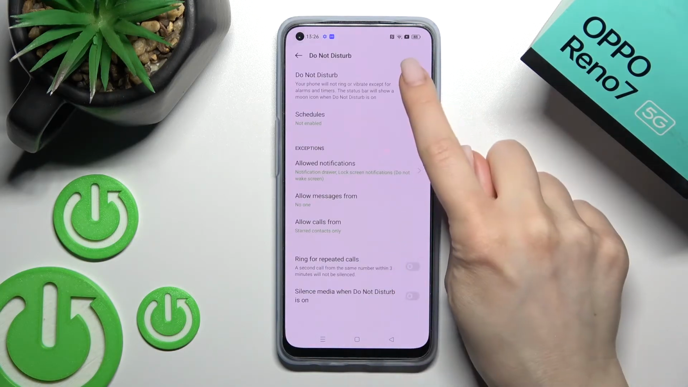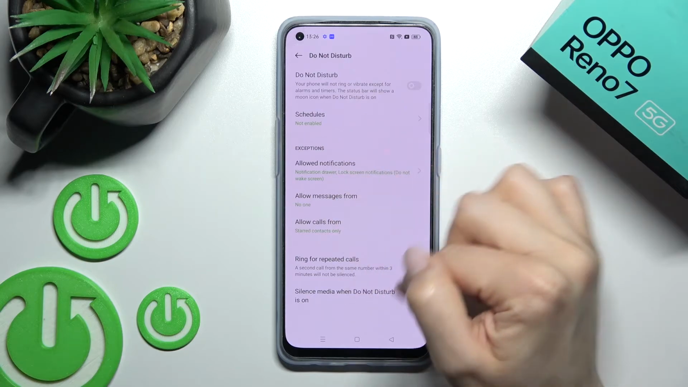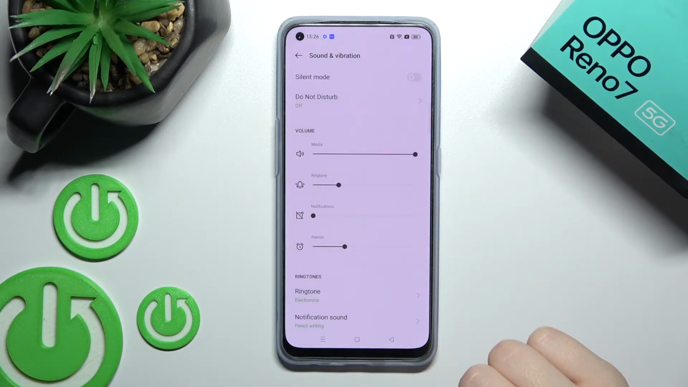Also, we can set up here the don't disturb mode. We can turn it on, set a schedule, and change more don't disturb mode settings.